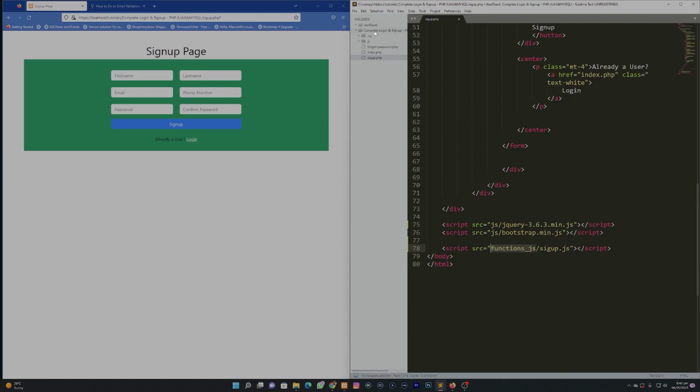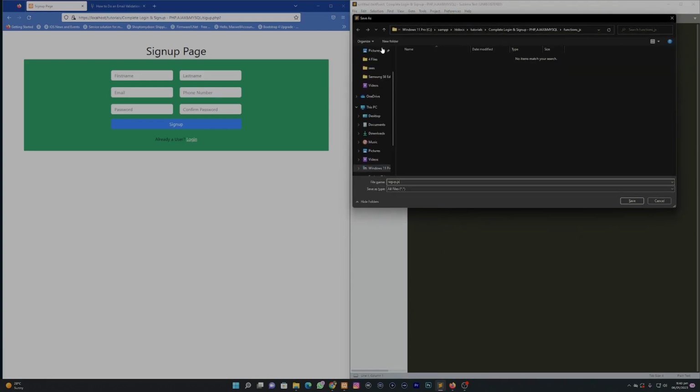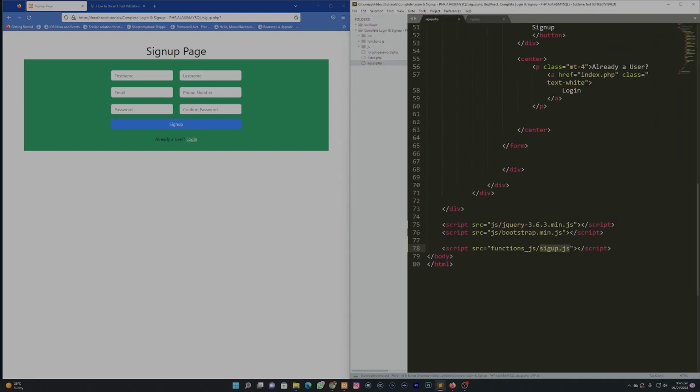So I'll create this folder. I'll click on my root folder. I'll right click on my root folder, and I'll go for new folder. Now I will just paste the folder name there. Then I'll also create this file inside the folder. So inside the functions_js, I'm going to right click and go for new file. I'll press Ctrl S to save, Ctrl V to paste, saving as signup.js. I can save this. Let's go back to our sign up page. Then I can save this also.